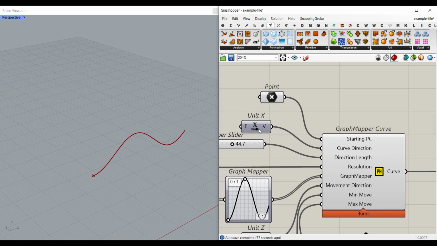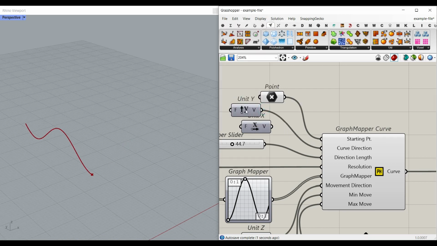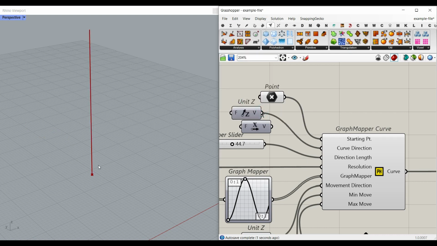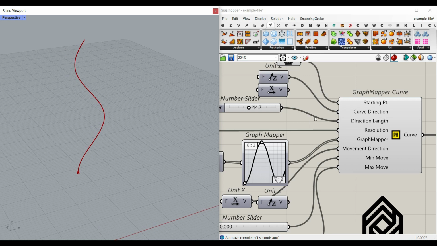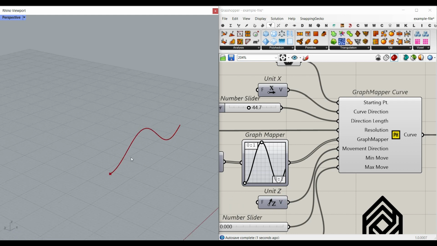The curve direction is, for this example, X. If I give this a Y, this is going to be in the Y direction. If I give this the Z direction, this is going to go in the Z direction, but be aware that whatever direction you give the curve, you have to also define the movement direction. So if the curve is in the Z direction, obviously the movement is either in the X direction, Y direction, or whatever direction you want. Here I have to give it X, and this is going to go in the ZX direction. Okay, let's go back to X and Z because we want to make it in the Z direction.